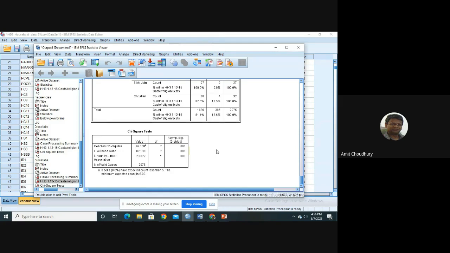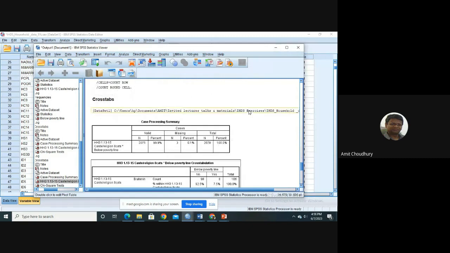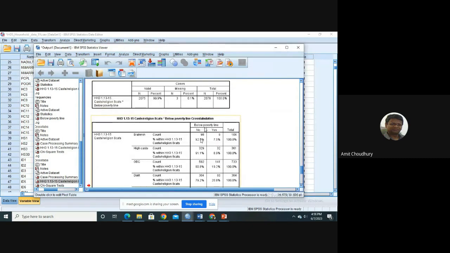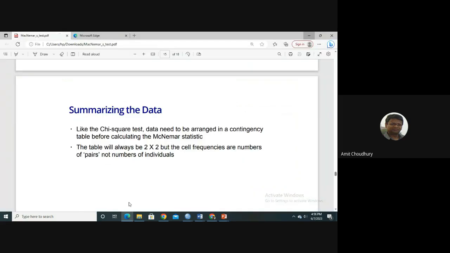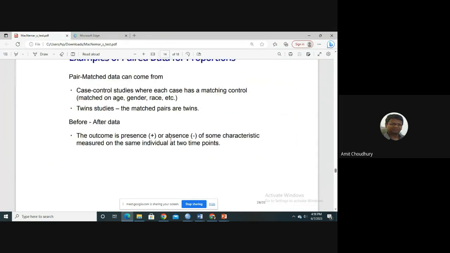He will, of course, pick up more on chi-square. And there is something else called McNemar's test, which is very similar, except that in McNemar's test, both of these variables have just two categories. Like this below poverty line has just two categories, and the other one also should have just two categories. This is McNemar's statistics.